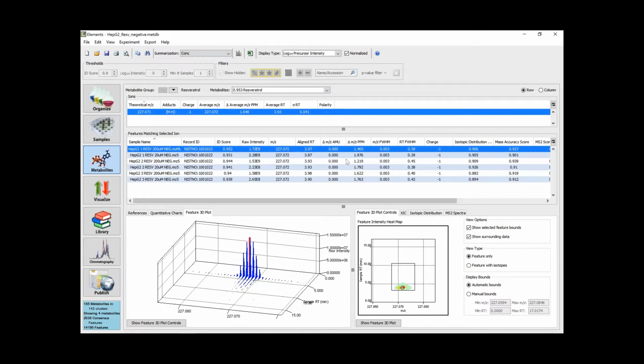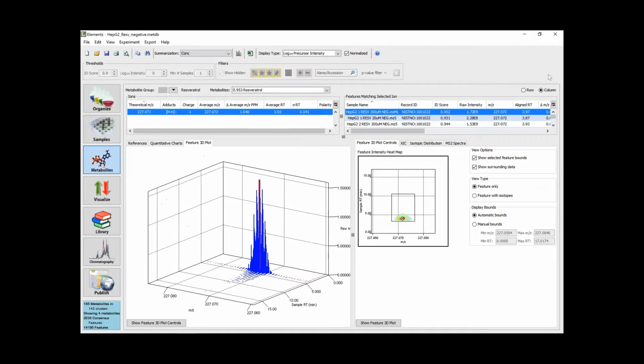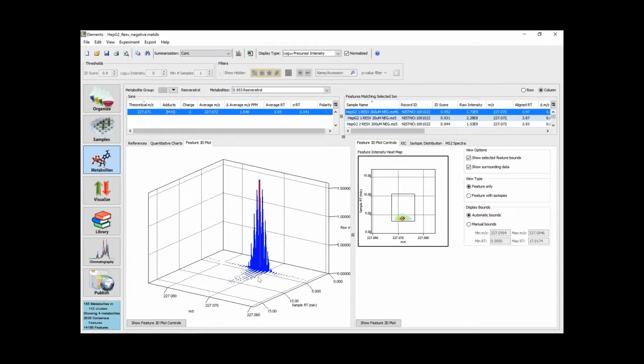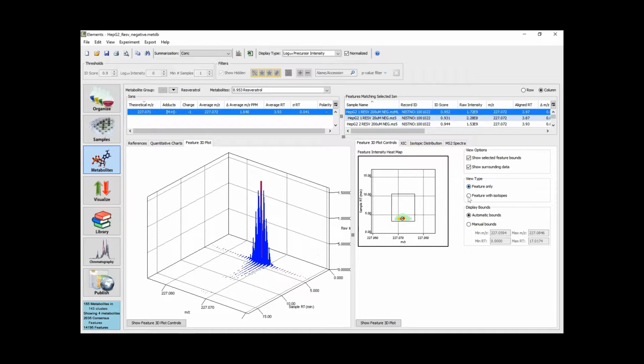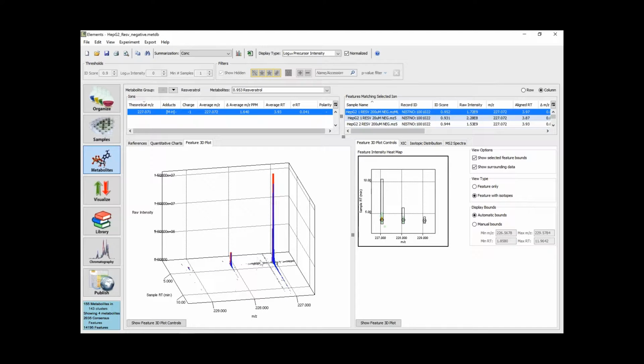Normally you could see the things here, but the easier way to see this is actually go in column view, and it'll give you a lot larger view here. So if I went from row to column, it'll give you a lot more visualization. And in view type over here, you can say this is the feature, the main parent ion feature. You can also click feature with isotopes. And now you're going to see all 3 isotopes.